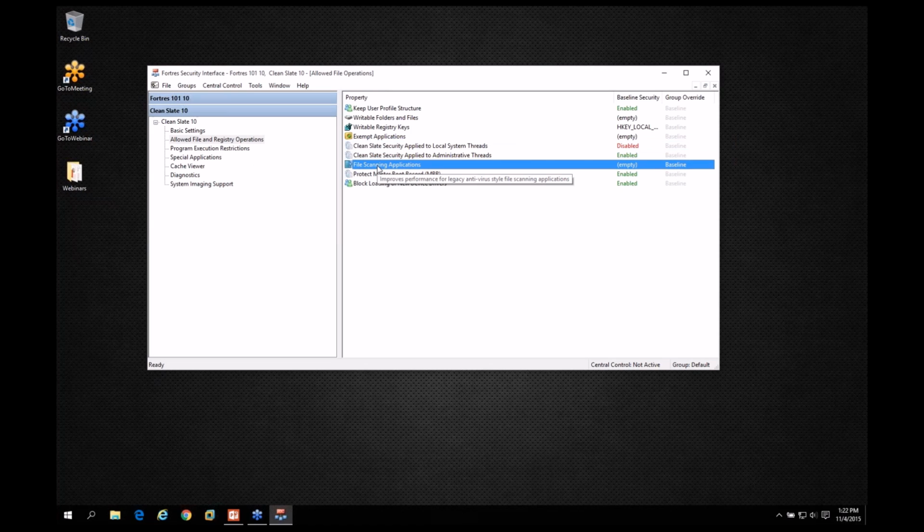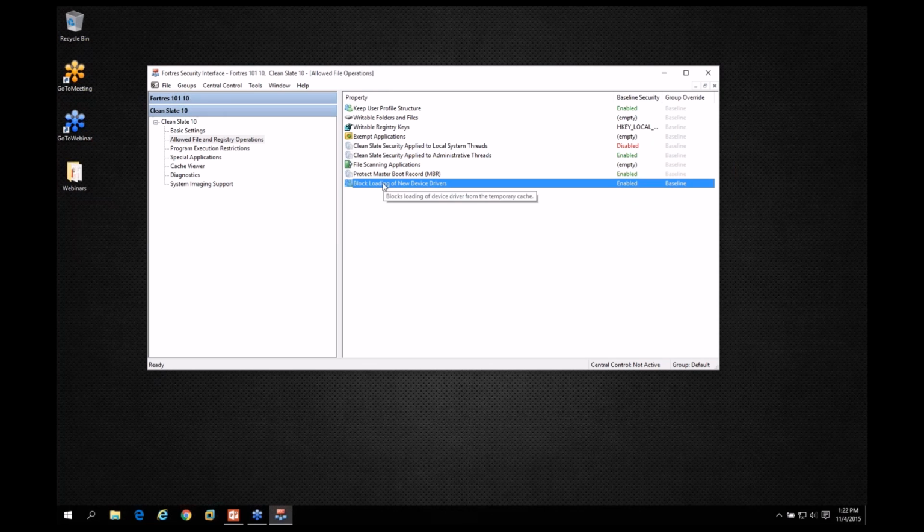We'll skip over the file scanning applications. That's something that's not used very much. There are two restrictive options that are on the Allowed File and Registry Operations page. There's the Protect Master Boot Record and block loading of new device drivers.